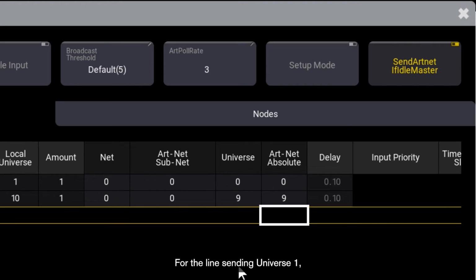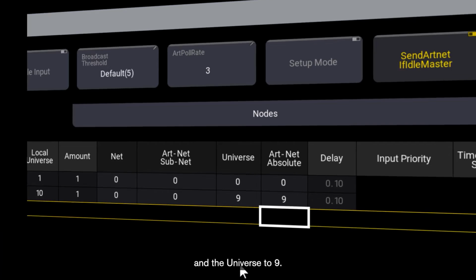For the line sending universe 1, I set my ArtNet absolute column to 0, which automatically sets the net, subnet, and universe to 0. This will be the first ArtNet universe, because ArtNet starts counting from 0. For the line sending universe 10, I set the ArtNet absolute column to 9, which automatically sets the net and subnet to 0, and the universe to 9.